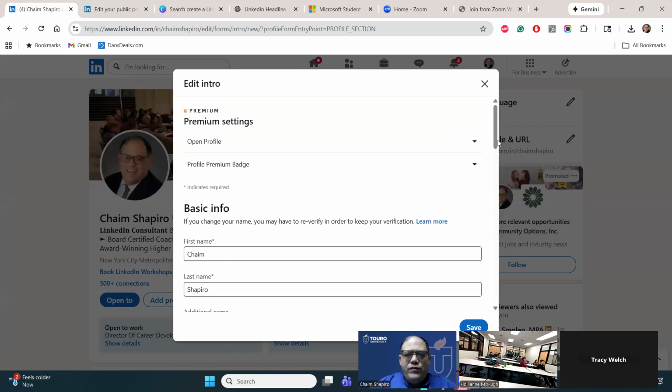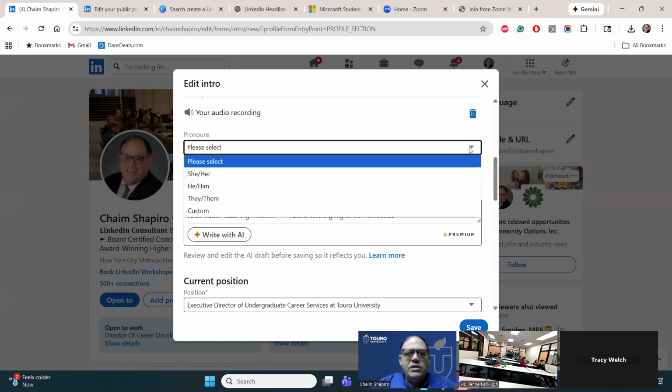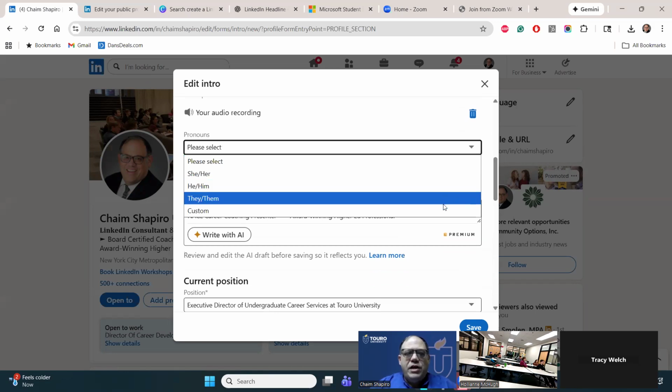And to keep moving down the profile here, the next thing that they actually have here, you have the opportunity to include pronouns. So the default ones are she, her, he, him, they, them. You could also put in a custom pronoun that best reflects your gender identity. I definitely recommend that folks consider doing that.